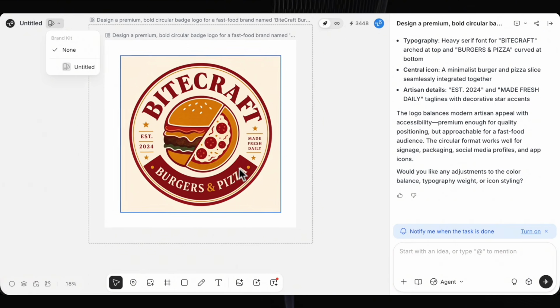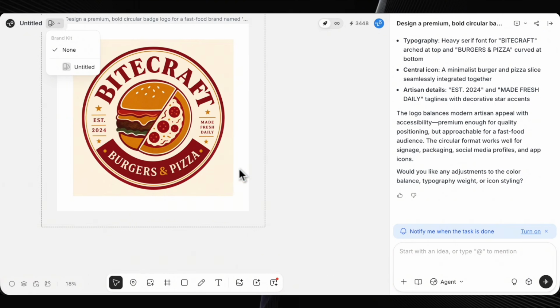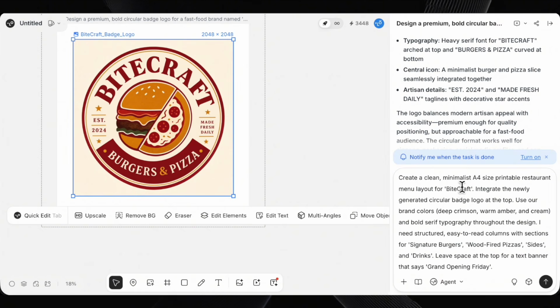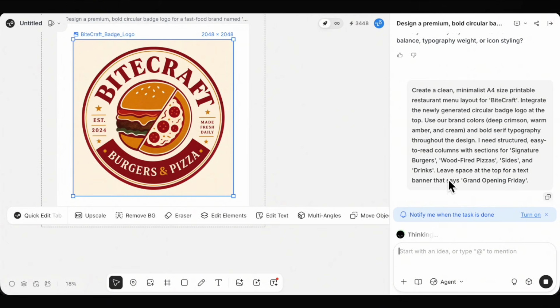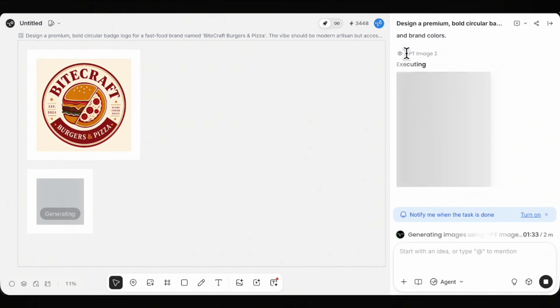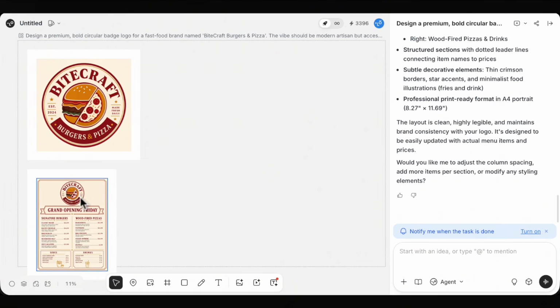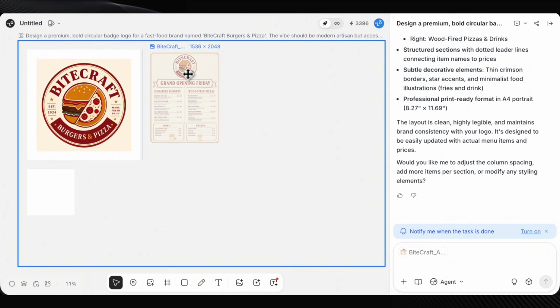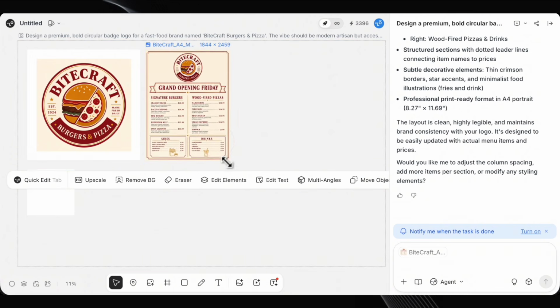Now that our branding is kicked off, I want to design the actual physical menu for the restaurant. I will prompt the agent to design an A4-sized menu, explicitly instructing it to keep our new logo, color scheme, and fonts completely consistent. The agent automatically selects the best model for each specific task. Right now, it is utilizing the GPT Image 2. Okay, we got our menu generated. I'll drag the finished menu right next to our logo on the canvas and zoom in.